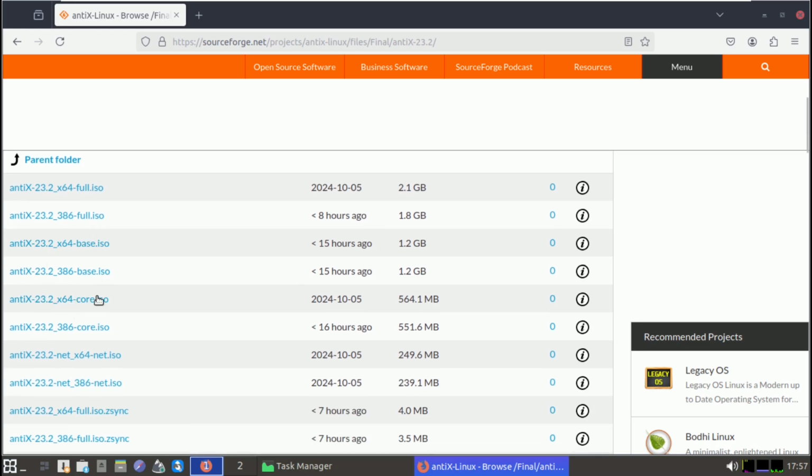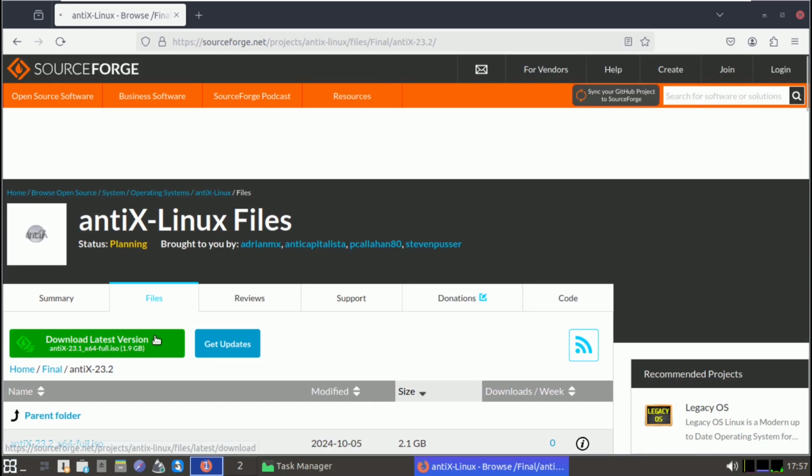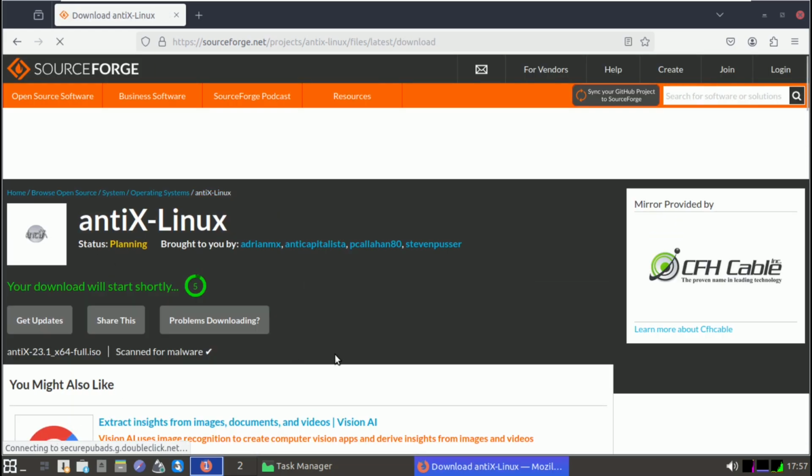So here are other things like a base, core, and all those things. Choose whatever you want, like a net. I downloaded the full versions. Just click on the download here, or you can choose the download there. It's going to take about 5 seconds, and it's going to download the ISO file. Just wait a few seconds and the download will start right now.